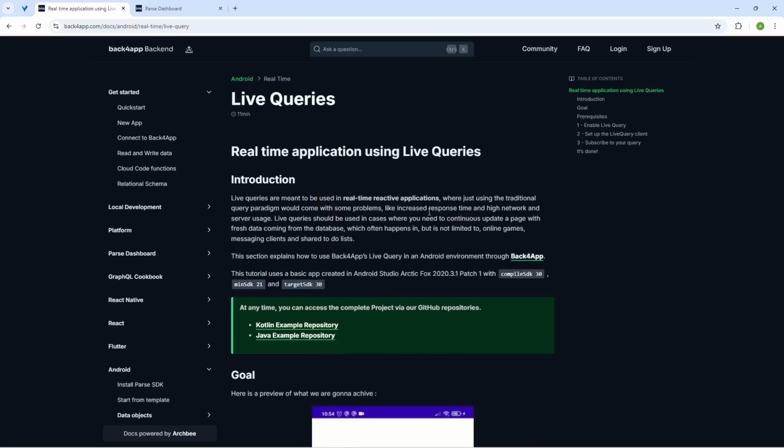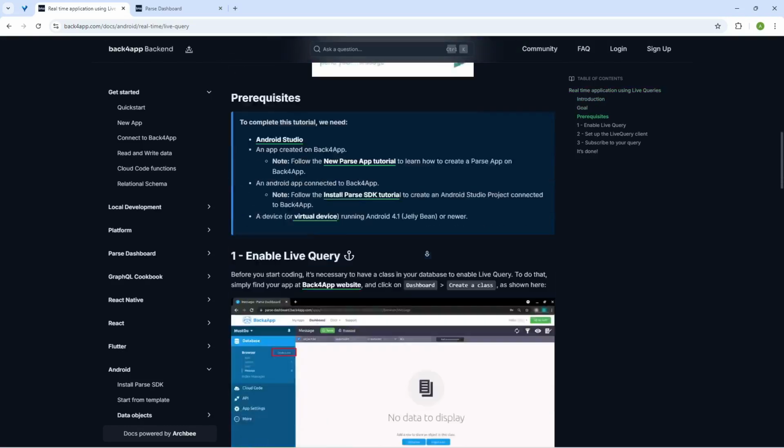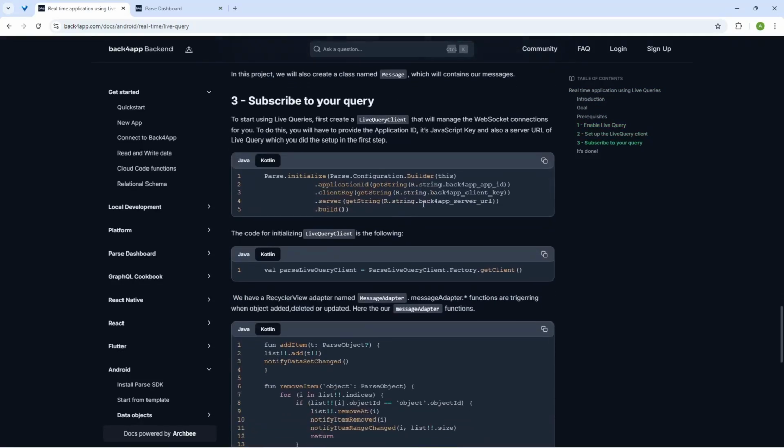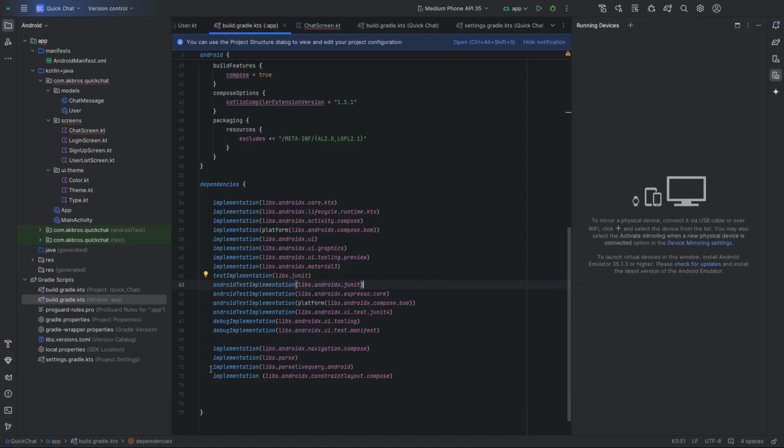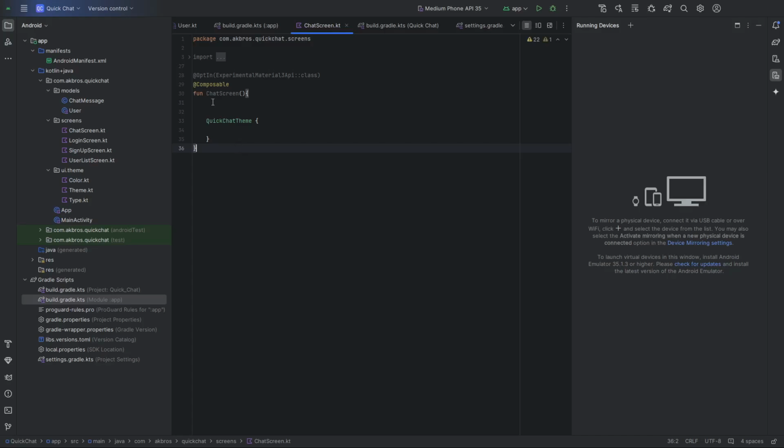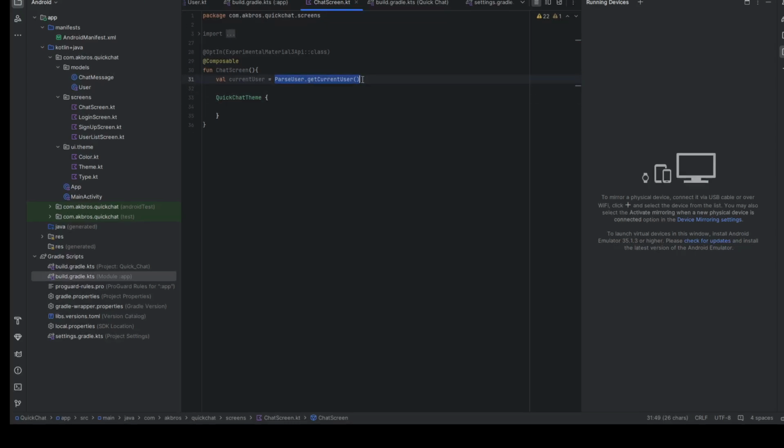Okay, in order to add real-time chat capabilities in our application, we need to add another library, which is Parse Live Query. So I've added it here. Apart from that, I've also added another library for constraint layout, which will be used by our chat screen. Now let's start with our chat screen. First, we will get the current user from the session. For that, we will call parseUser.getCurrentUser. This returns the current logged in user.